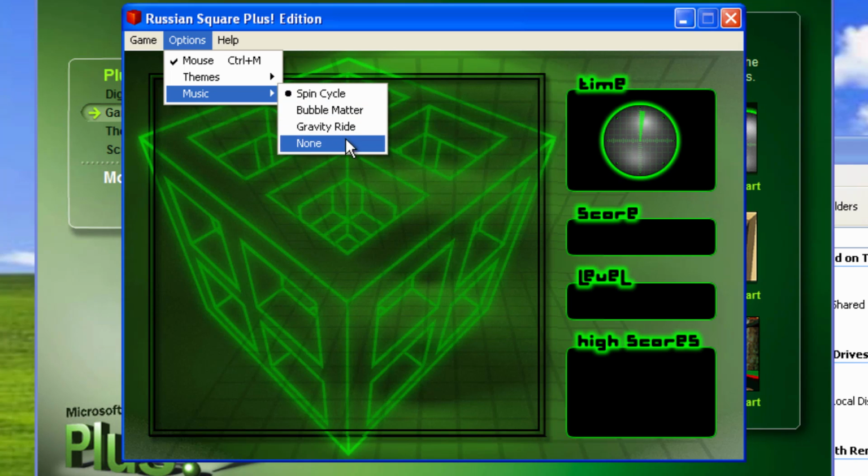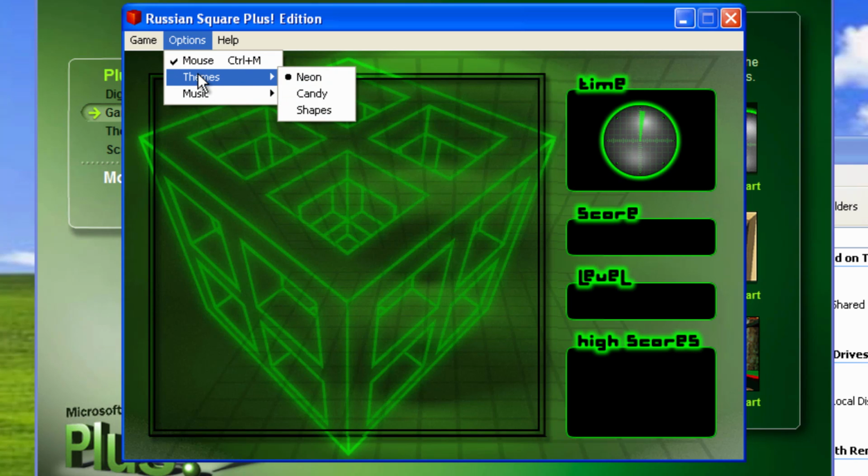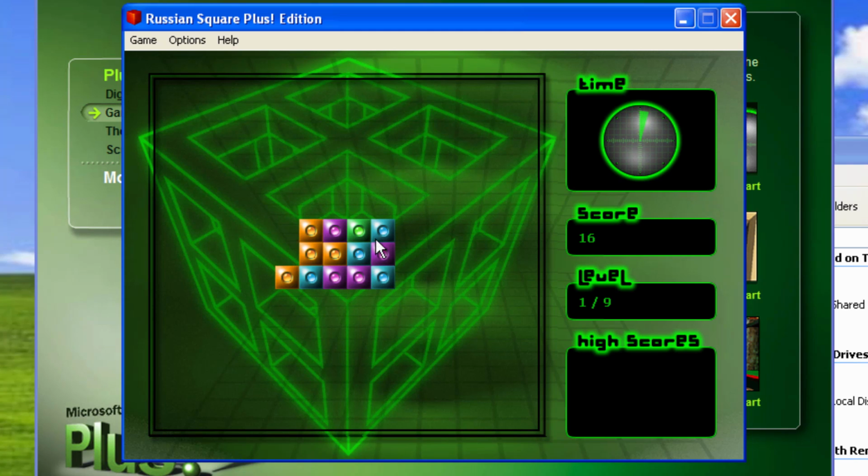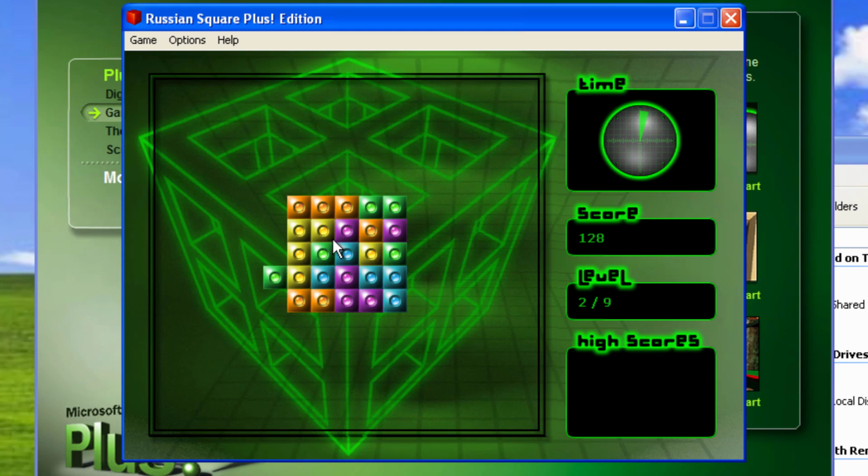I'm trying to turn all the music off because it does get very loud. We'll do new game. It's kind of like Tetris, but I still can't really figure out what you're actually supposed to do because it runs so fast in this virtual machine. I guess you can see all those things going away there. I guess I'm supposed to match it so I get 3 blocks or something like that. I guess that's how it's supposed to work.